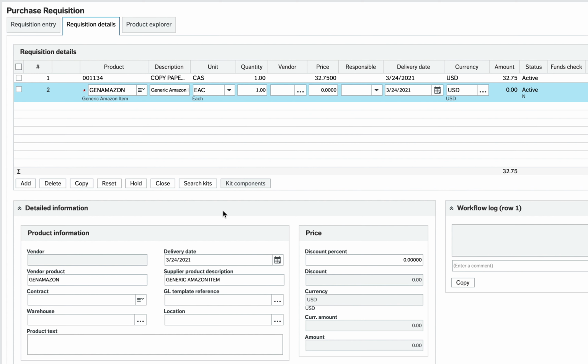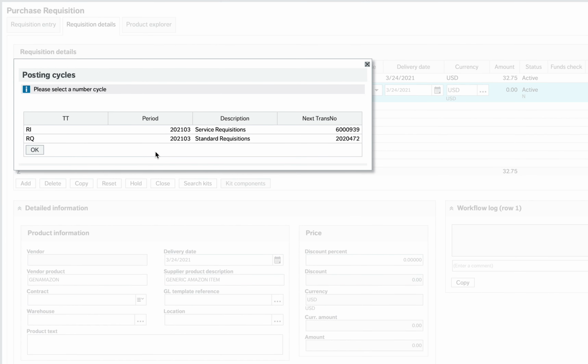Once you have completed entering your items, you will hit save. There are two options when you hit save. One may be the funds check failed, which you can discuss with your management team and say okay. And the other is the posting cycle number. We always check off standard requisitions.